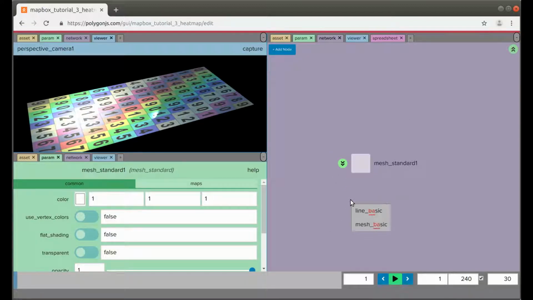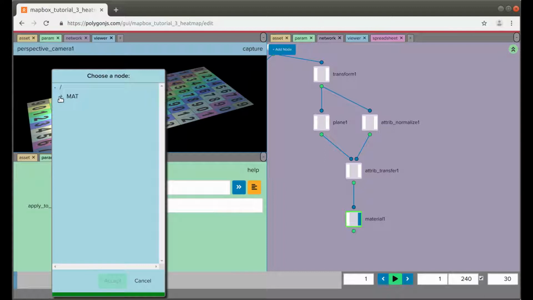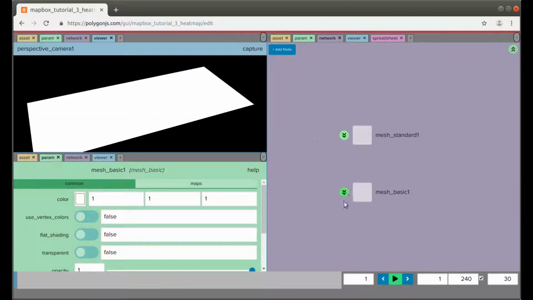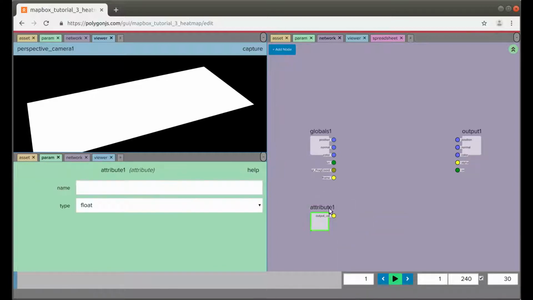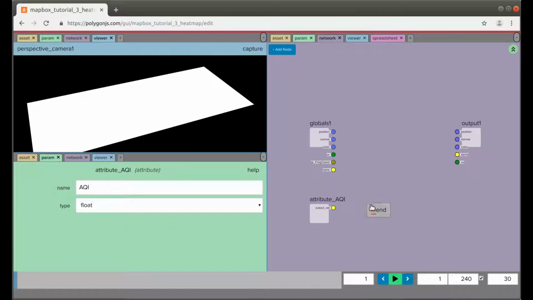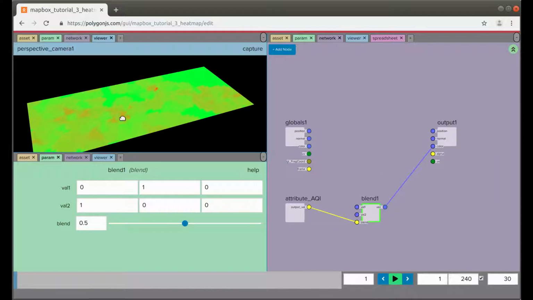I'm going to put it on basic, and I'm going to assign it mesh basic. It's all white because that's the default, but I'm going to use the attribute AQI to blend, to drive the color. So it's going to be green when the AQI is low and red when it's high. So here you go, that's what we have.